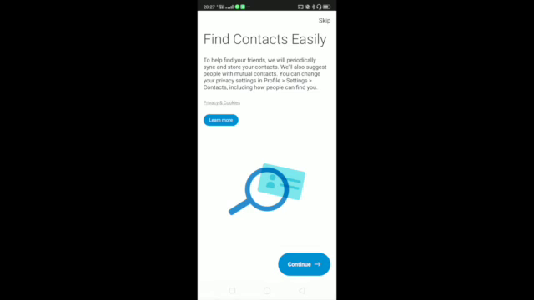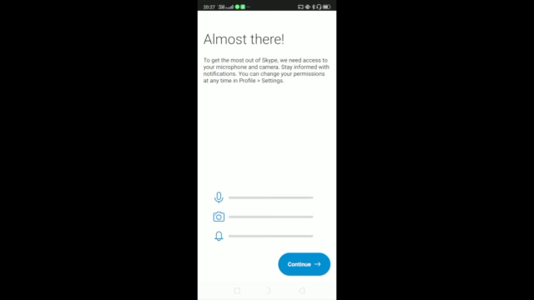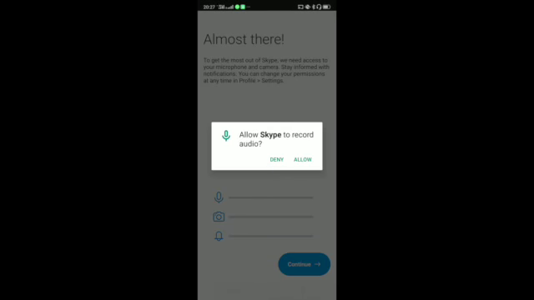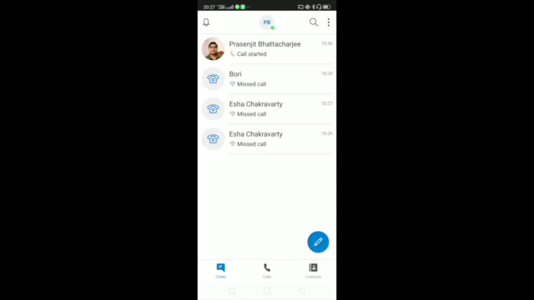And there we go. Now they will ask certain questions at three steps. Skype would like to use the existing contacts from your phone. You can allow it, so it will take all the contacts. Then they would like permission to record the audio, please allow that, and also the video, please allow that.